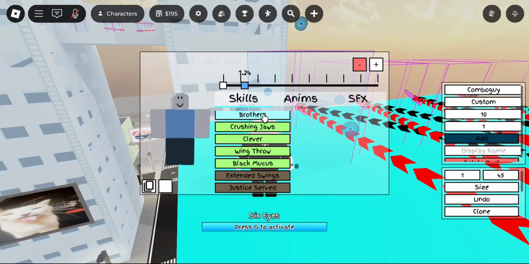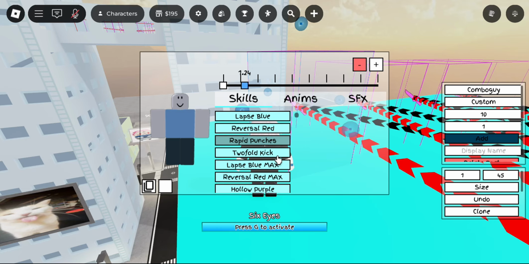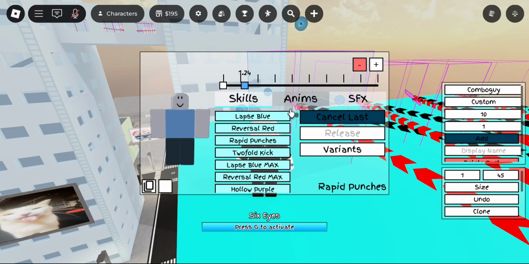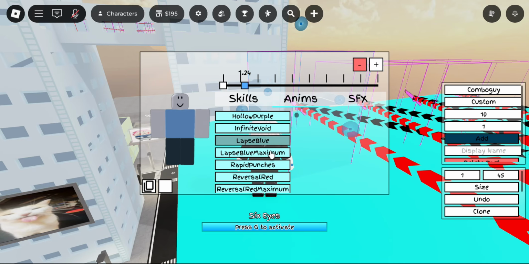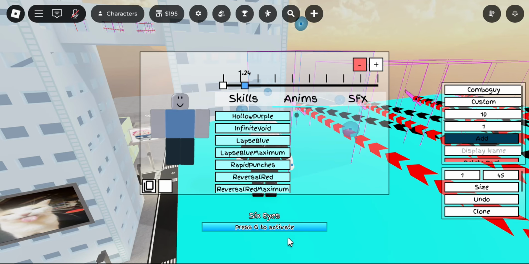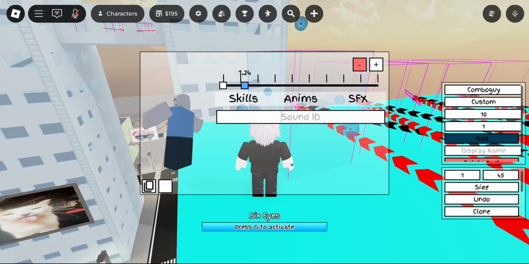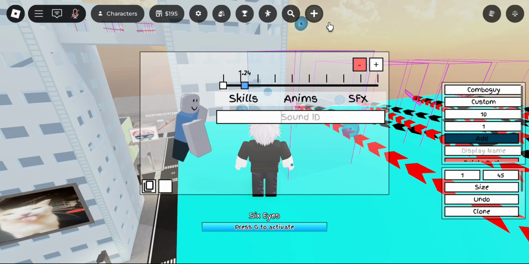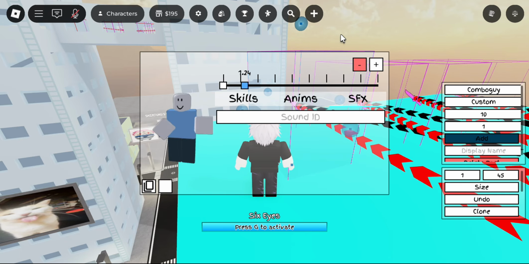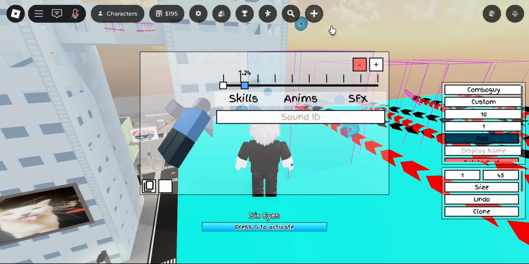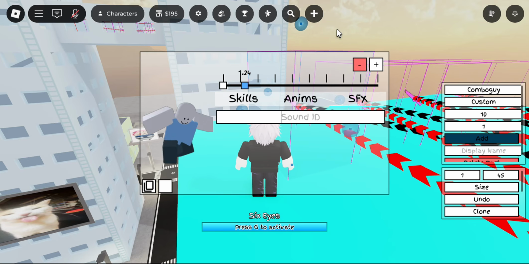Alright, now that we're done with that first one, we're going to add Gojo's Rapid Punches. You can change the animations if you want. Just make sure they're timed as long as the move, or it won't work. Sound effects: in order to do sound effects, I'll record a separate video for that, or I'll record something separate and just add it into the recordings. I can't speak, so we're not going to worry about these.